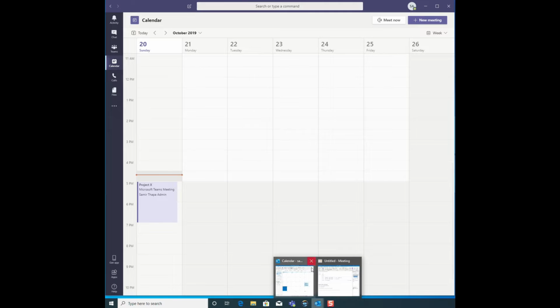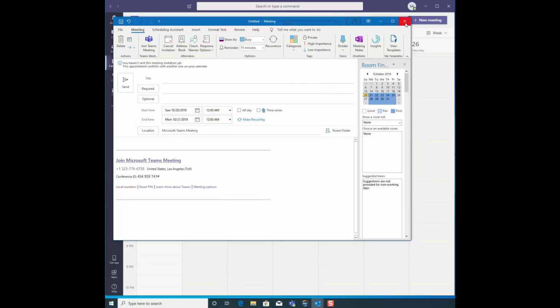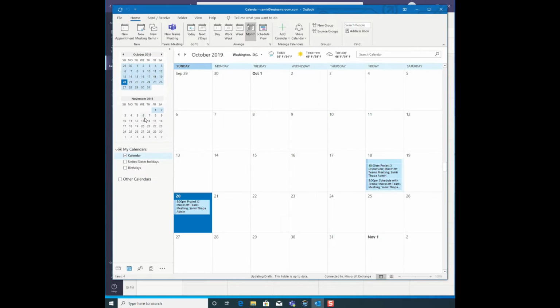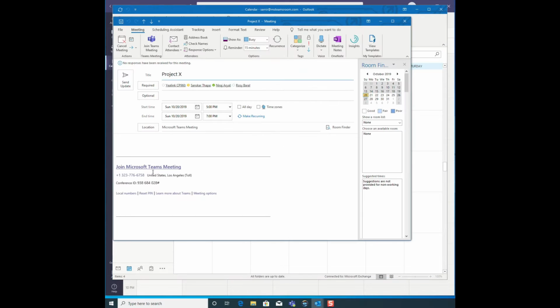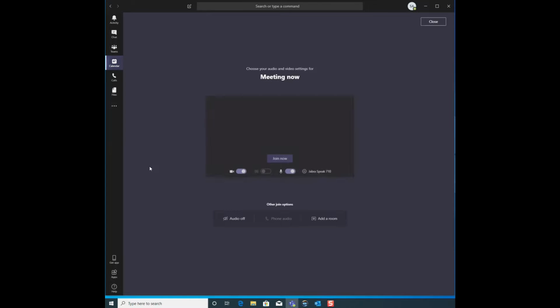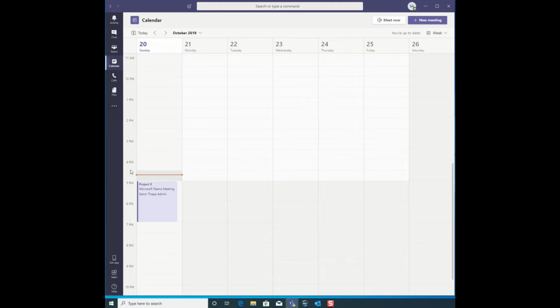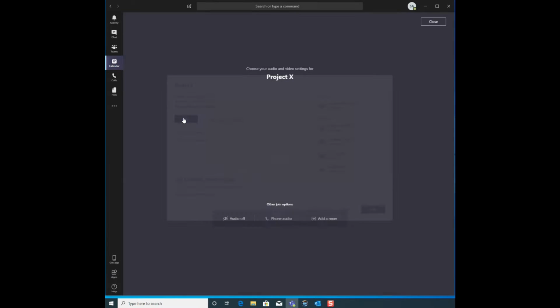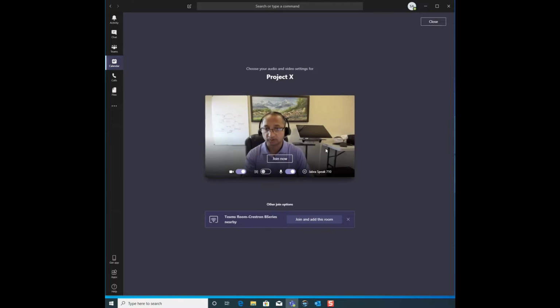It will take you to the same place. So if you open your Outlook, let's say, and open your calendar, your Project X, you can click on Join Teams meeting from there too. All right, for this demo purpose, I'm just going to use the Teams client and go to the project you're trying to join. Click on Join, and this is your join welcome screen, right?